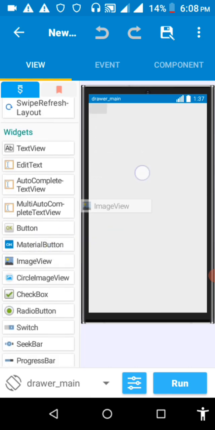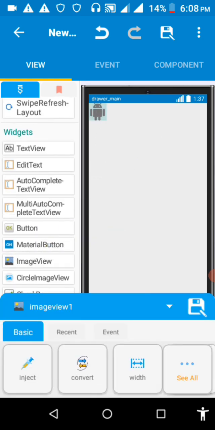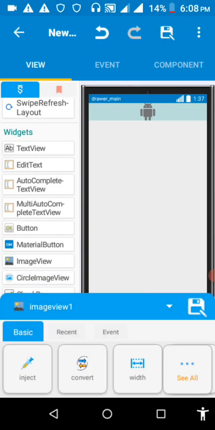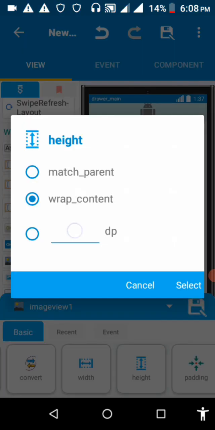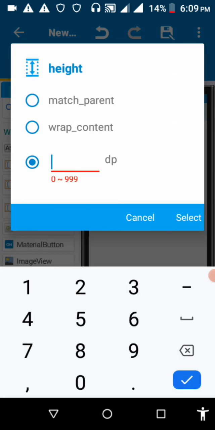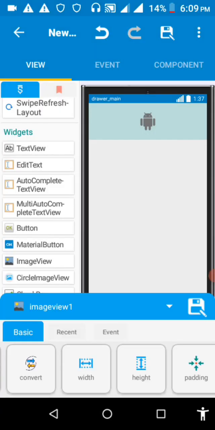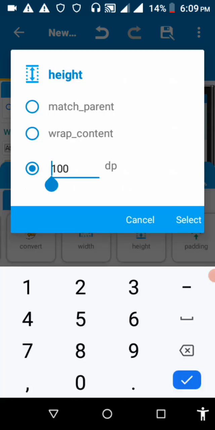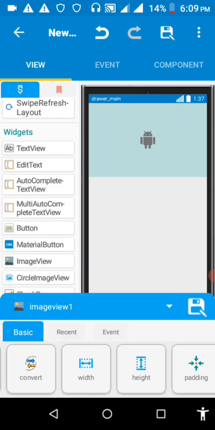Add an image, make the width match parent, and give it a height of 200.